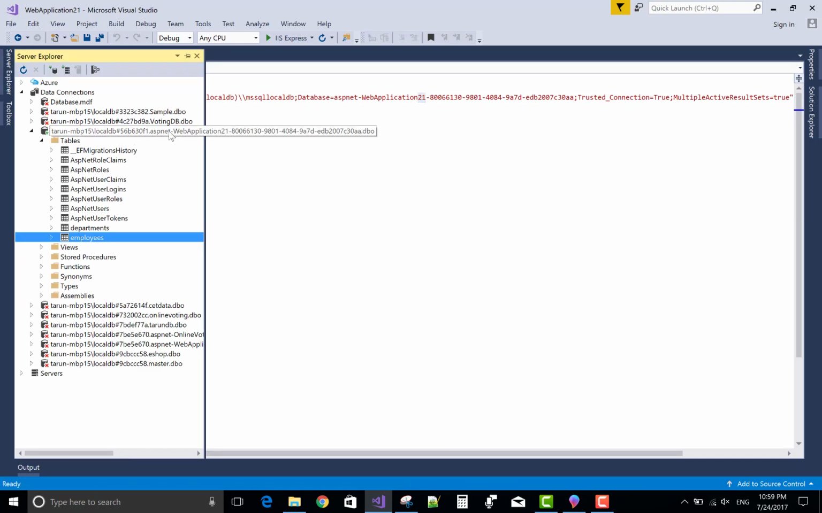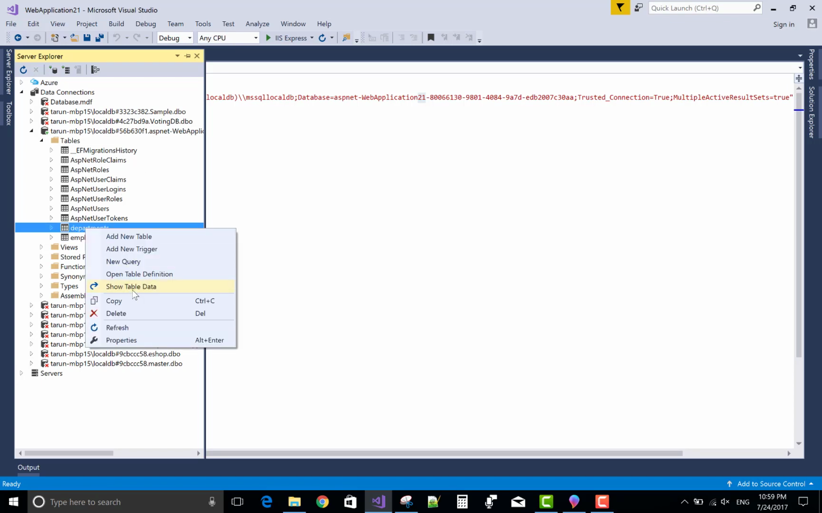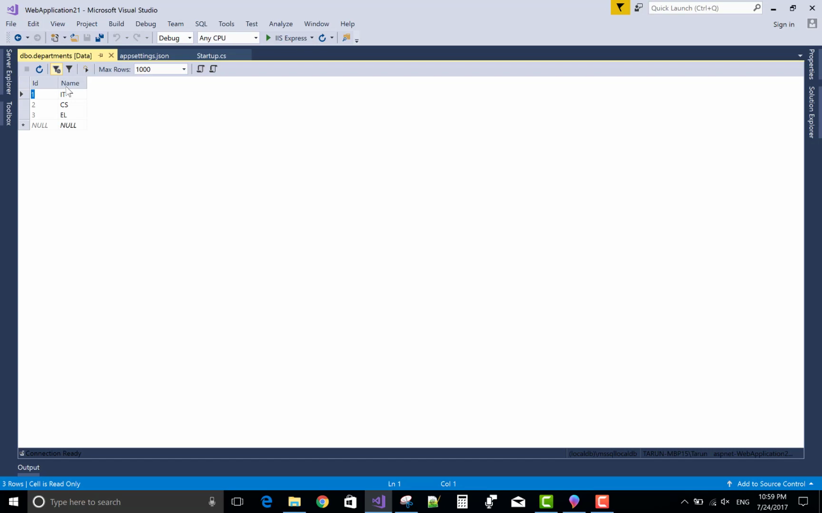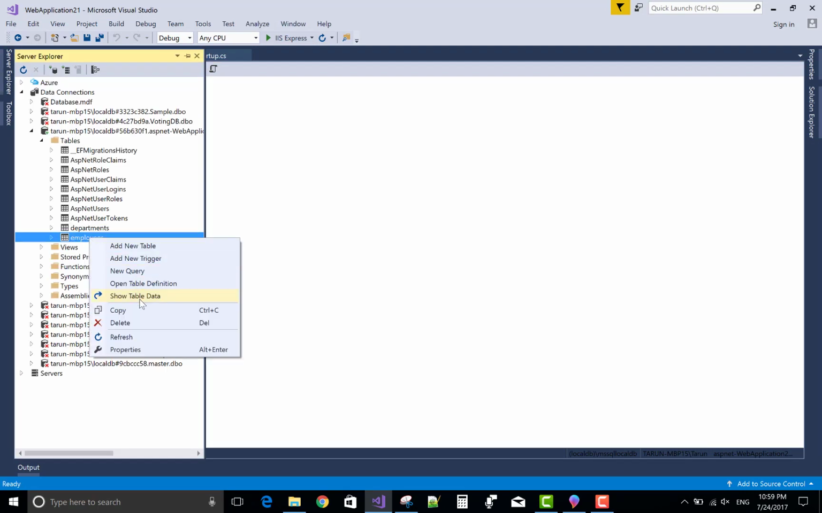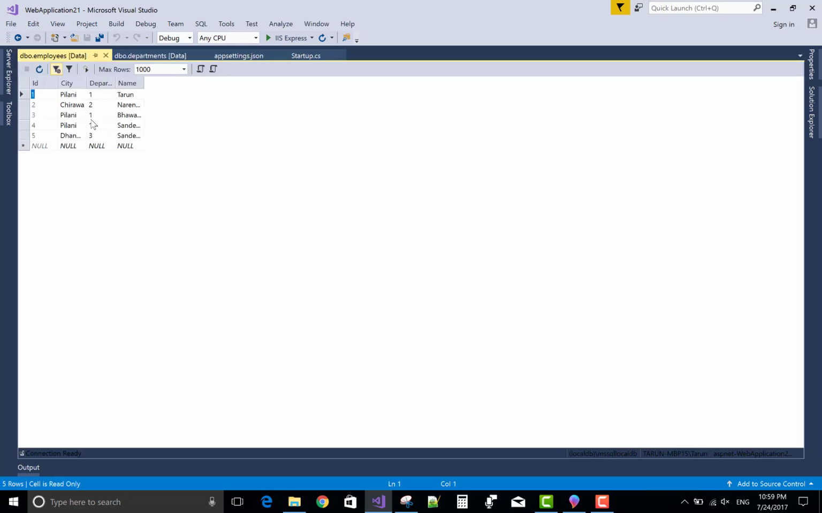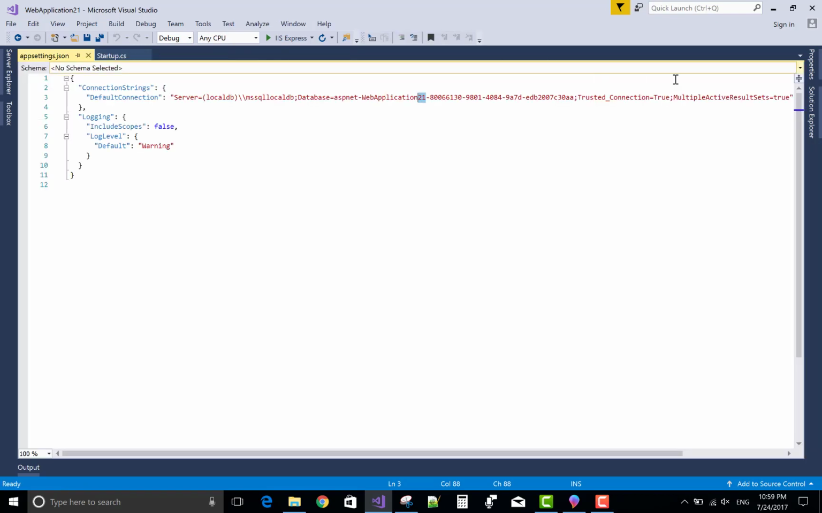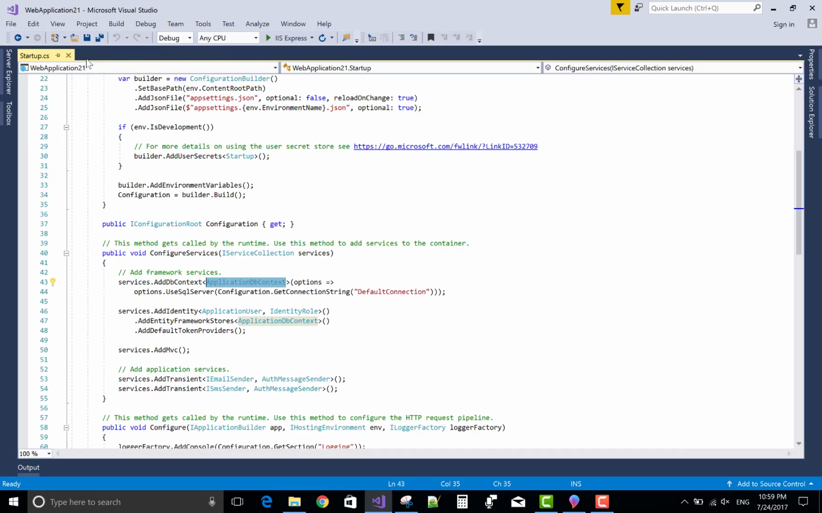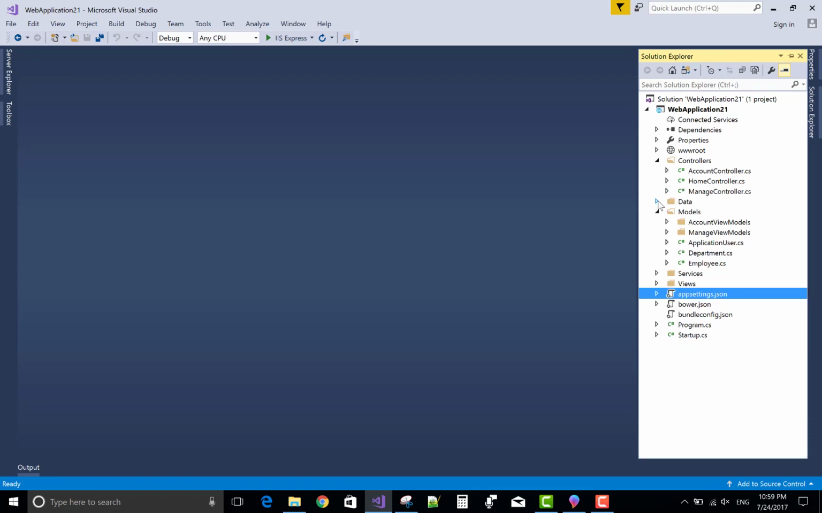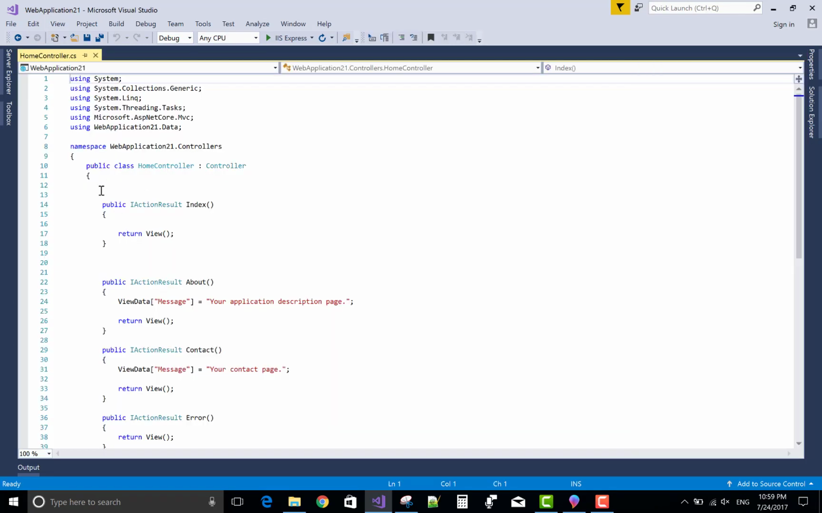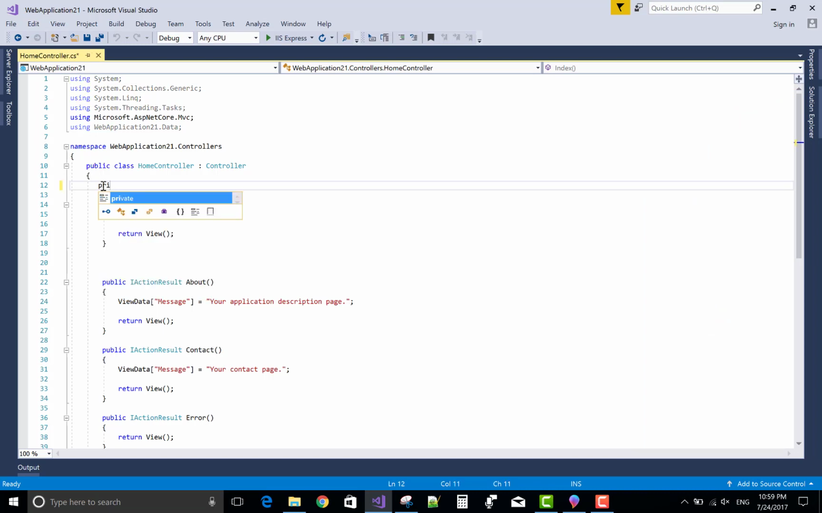So we have a database named web application 21, and two tables exist, that is department and employees. So check the data in both tables. ITCS and EL are the department names in the department table, and we have some employees in the employee table. Okay, that's fine. Now first of all I want to show the departments as a hyperlink.